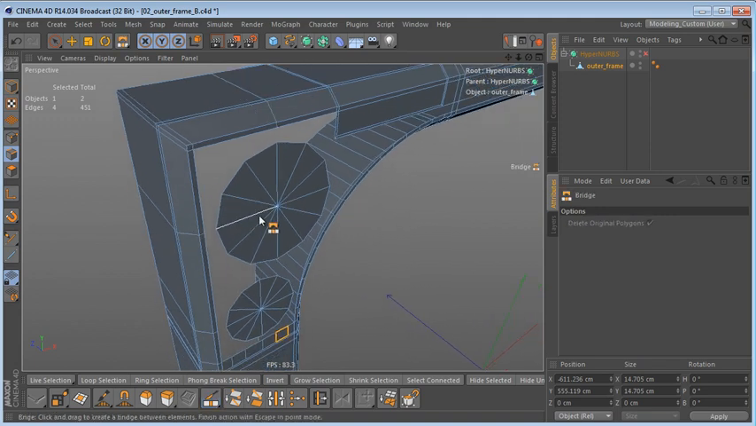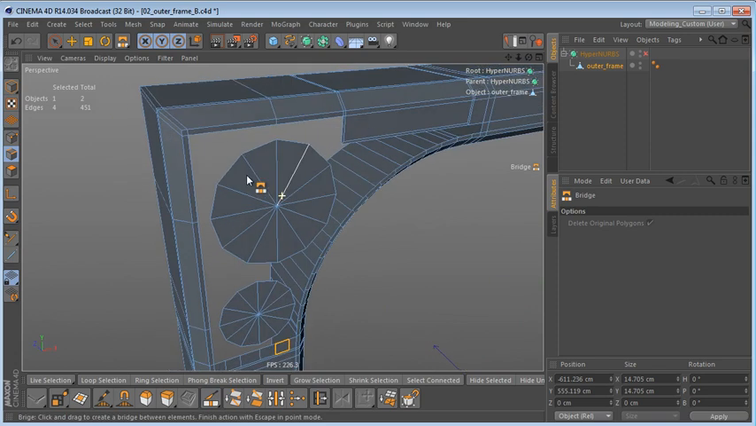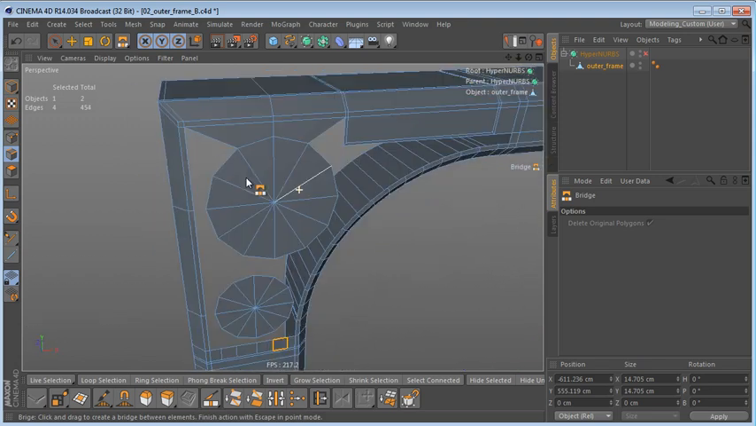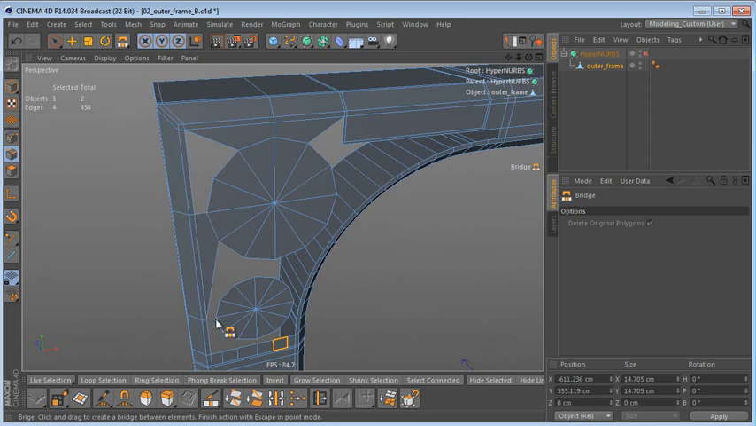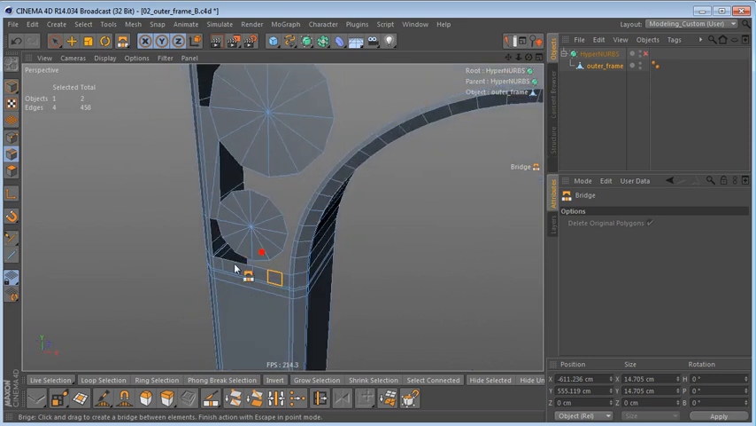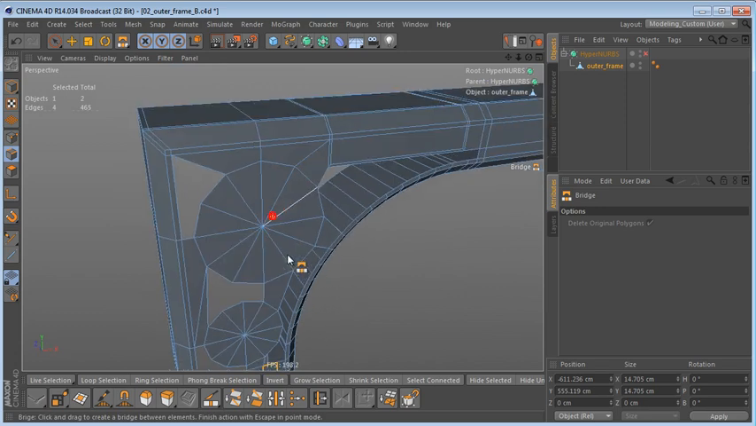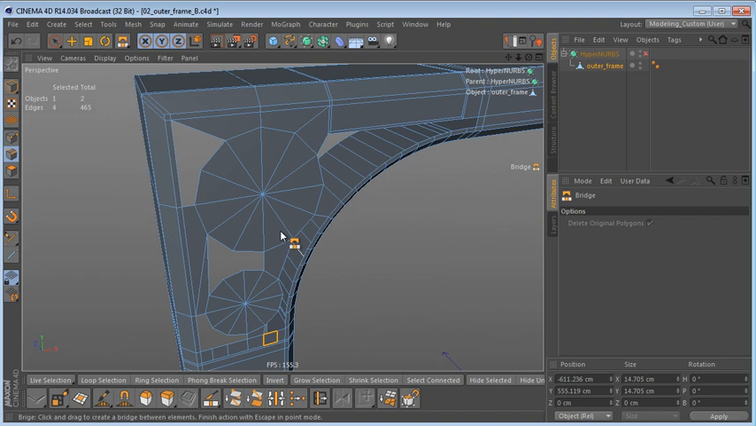Now let's grab the Bridge tool again, and what I'm going to do is just randomly bridge some of the edges here, making sure that I don't get overlapping geometry, and later we can use Close Polygon Hole to close the remaining gaps. So let's do something like this, and maybe let's bridge these edges up here. And now we can use MD, which is the shortcut to bring up the Close Polygon Hole tool, and we can start closing these holes here.